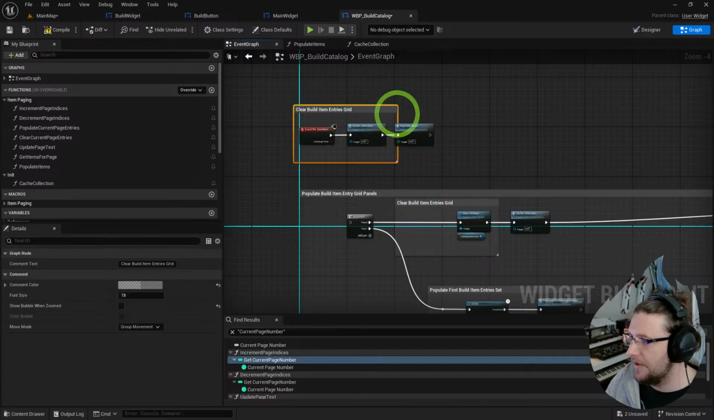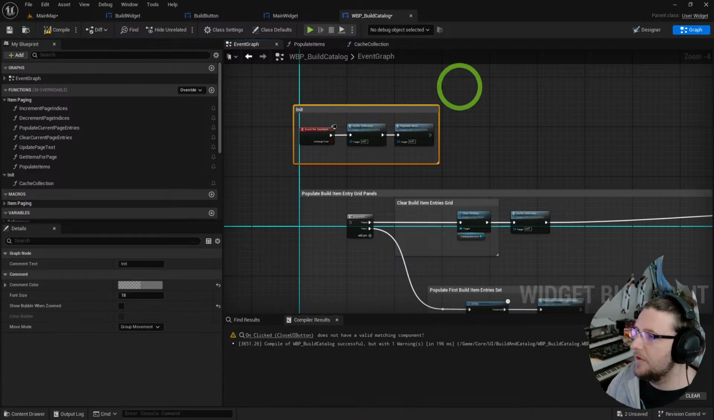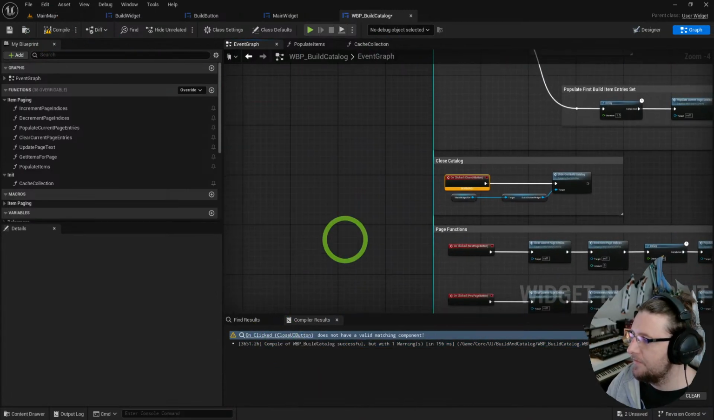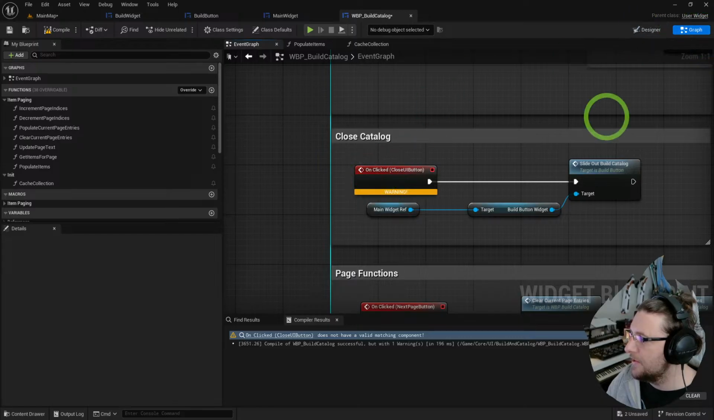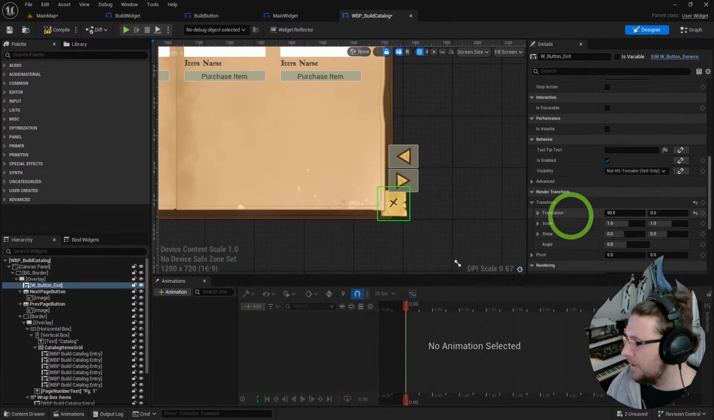Let's pop this up here. Just call this init. The most useful comment. Yeah, so we got this for the slide out build catalog here. Cool. Close UI button. Let's get this in the right place.